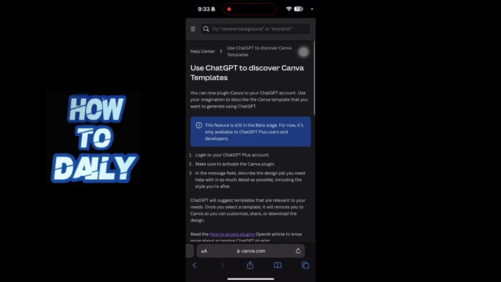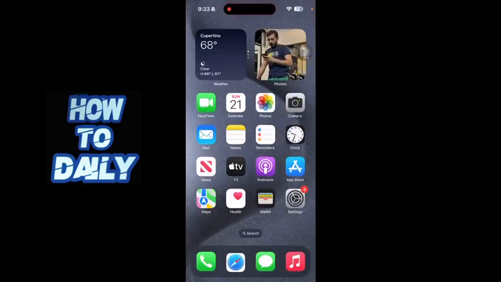You just have to go to plugins on ChatGPT, select Canva and install it, and then you just have to log into your ChatGPT Plus account and activate the Canva plugin, and then you just have to describe whatever type of template you want. And yeah guys, this is how you do it.